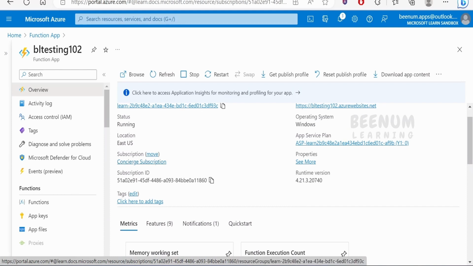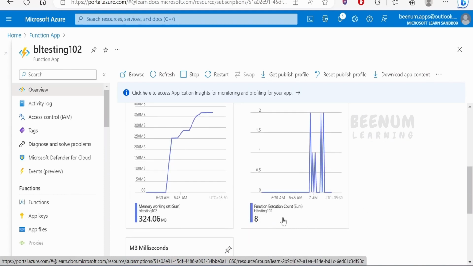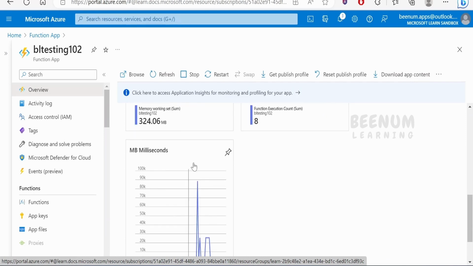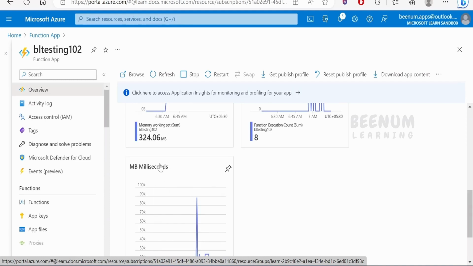So if you come to this overview section again, as we have tested our function a couple of times, here it will show how many times we have tested our function. It is showing the count 8 and how much memory it has consumed. It has consumed 324 MB of memory. And if you see for how many seconds it has run in milliseconds, that is 216.58K, it has run for so many megabyte milliseconds.